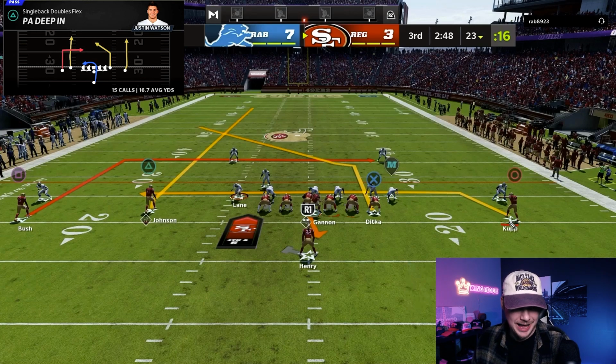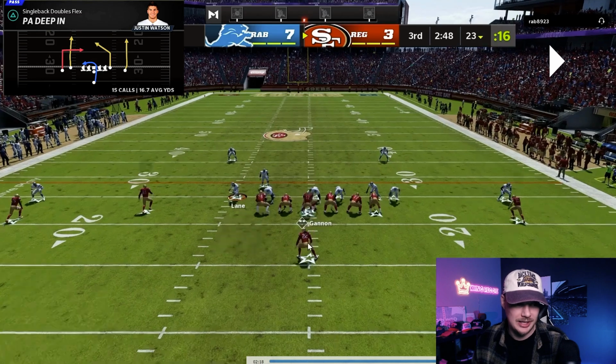Then we're going to put this backside receiver on a drag. And then I like to just put this player on a fade. Now he's already on a streak, but it's kind of a weird streak. So I like to just put him on a fade, just make sure he really gets vertical quickly. So that is it. And this 7-step drop, we are getting deep in our drop.